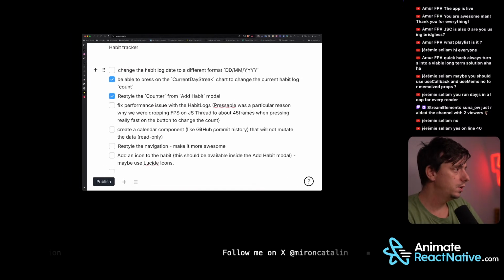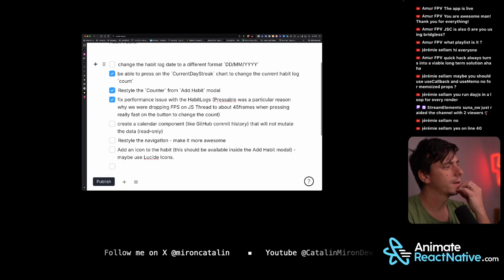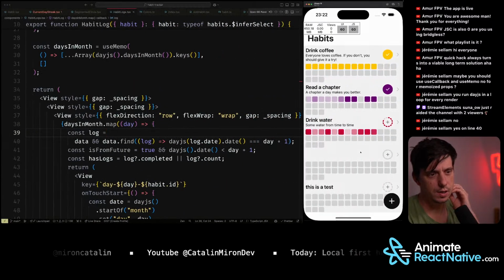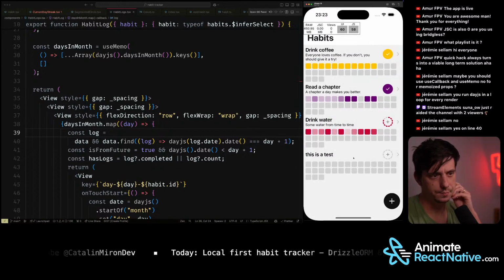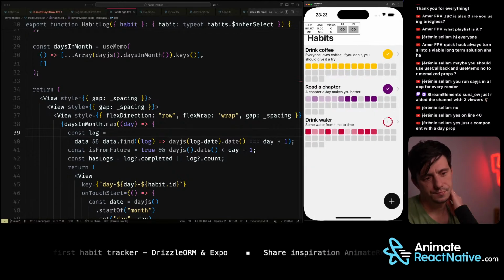Okay, so we did this as well. Silent navigation, add an icon. It's okay. I think the icon is okay. Let's delete this habit. We don't need it. This one as well. Let's see the FPS drop. It's okay.